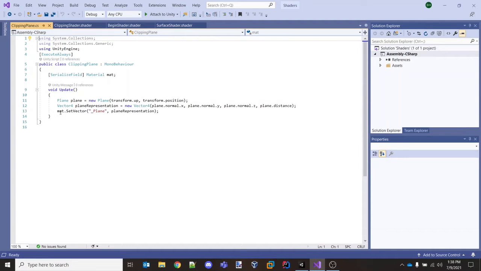And then what's happening is material.SetVector, planeRepresentation. So we're putting this into the shader with the variable plane. In our shader, we're going to have a variable called plane, and we're setting that variable to planeRepresentation, which is this Vector4. And this happens every frame, so that when we move our plane around, all these calculations will be updated.